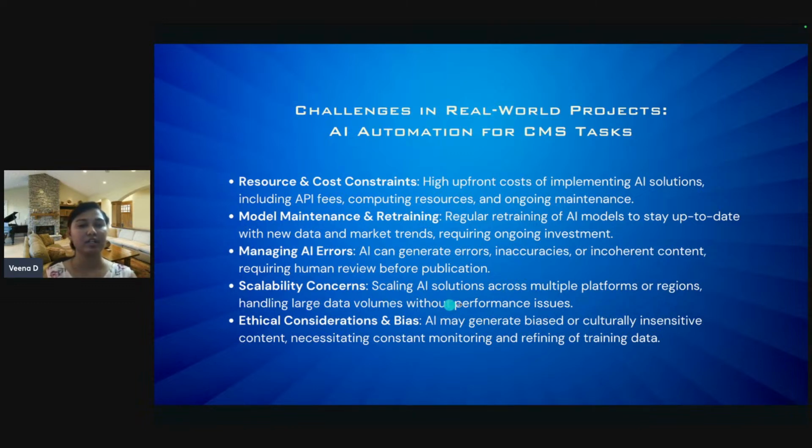And scalability concerns. Handling data in volume for multiple platforms and regions is a little bit of a concern right now. Whatever data we generate in English is very good. But when it comes to regional languages, it is not up to the mark, I can say. But yeah, of course, they are working on that.